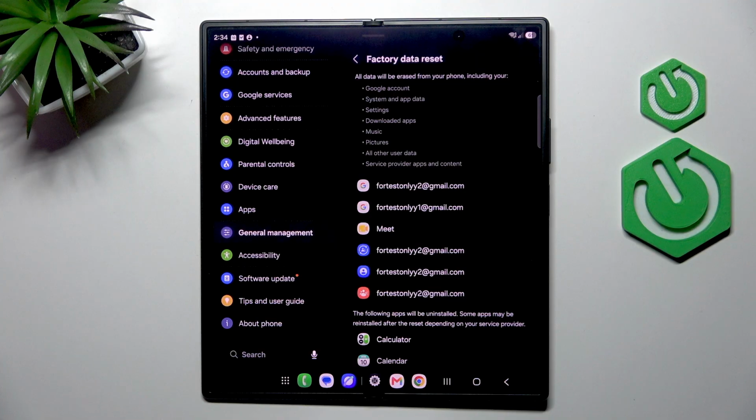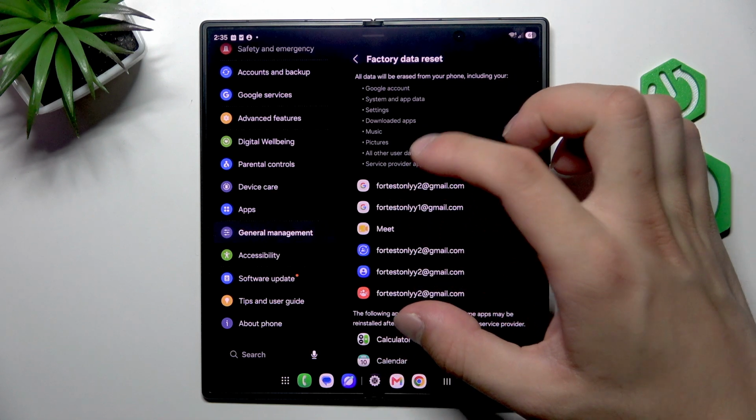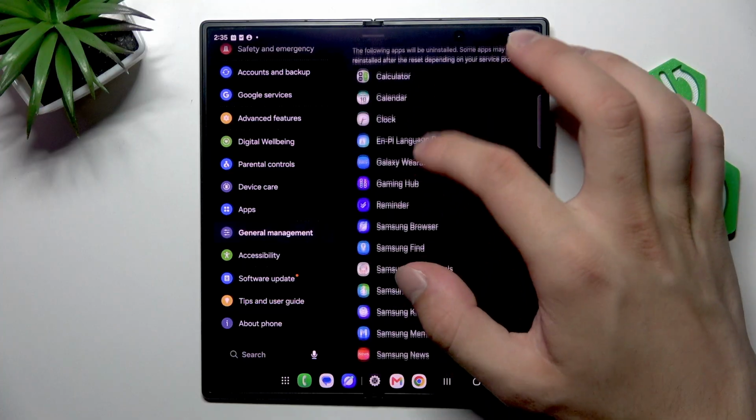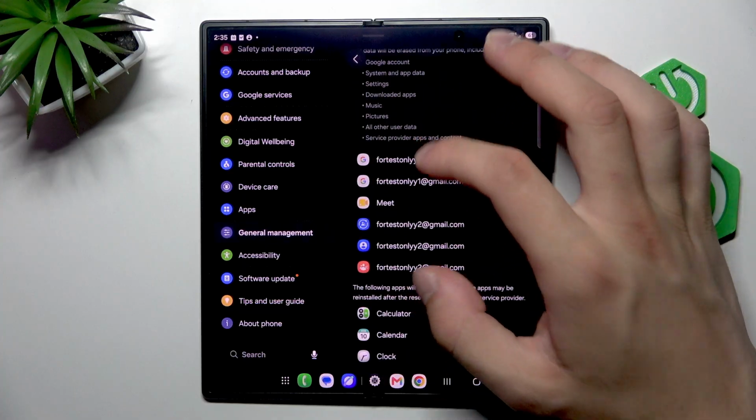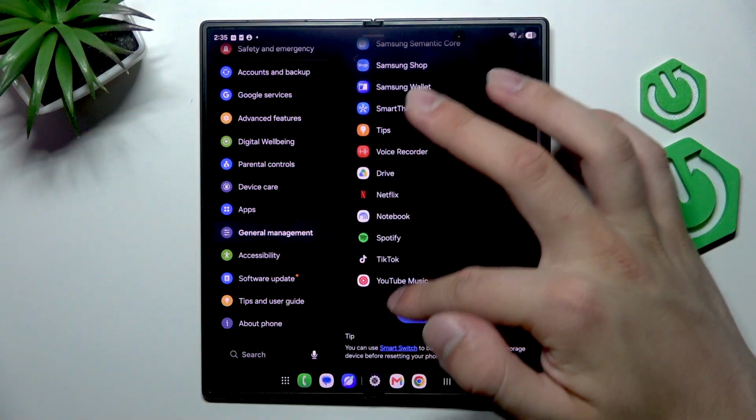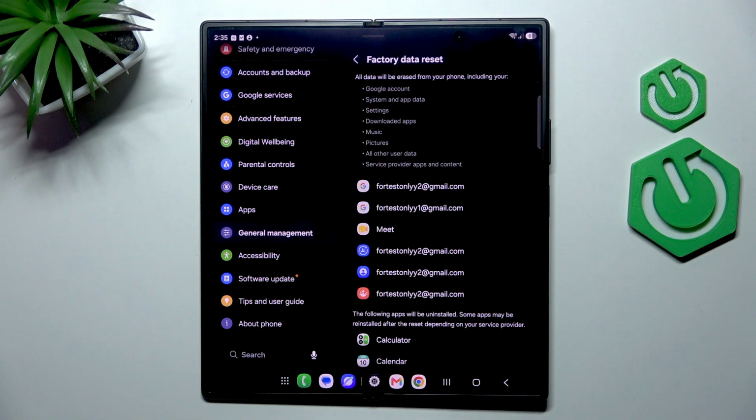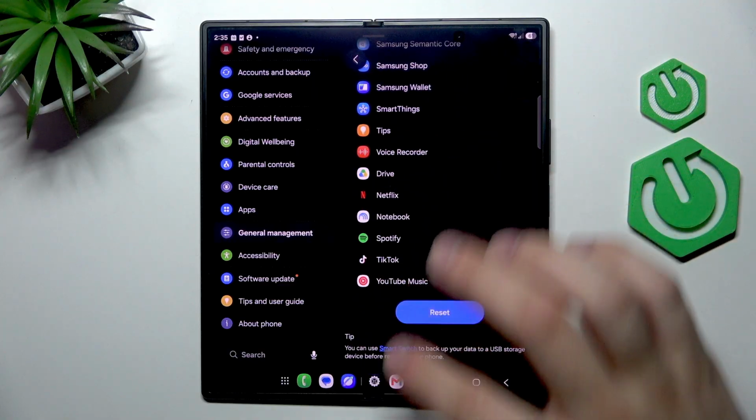And remember that all data will be erased from your phone, including your Google account, system and app data, settings, downloaded apps, music, pictures, all other user data, service providers, apps and content. Also, you will be logged out of these accounts right here, and these apps will be uninstalled. Right here, just hit reset.